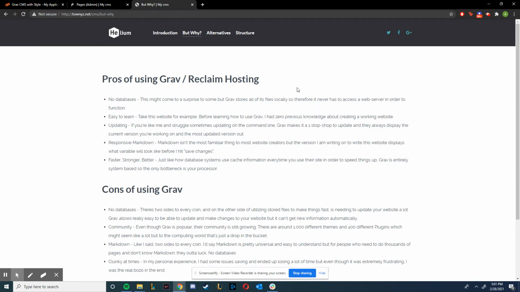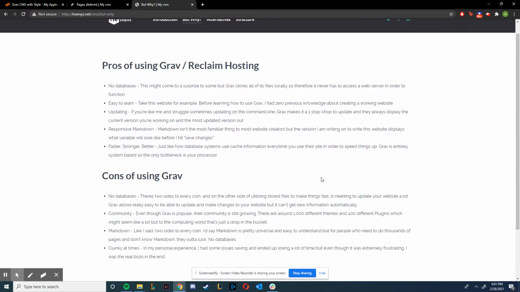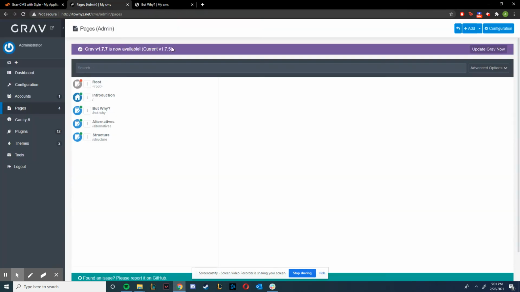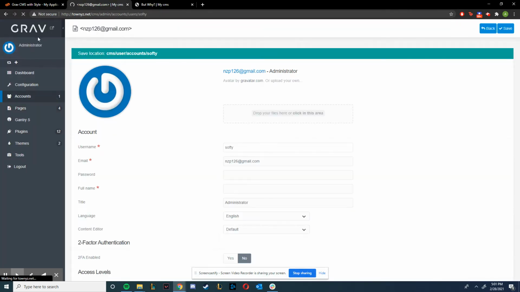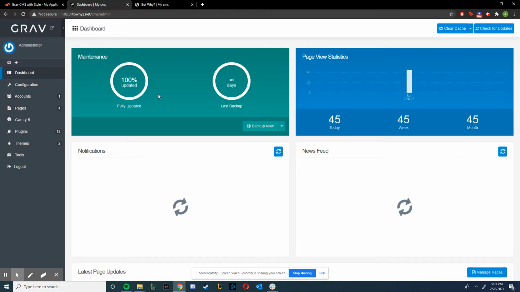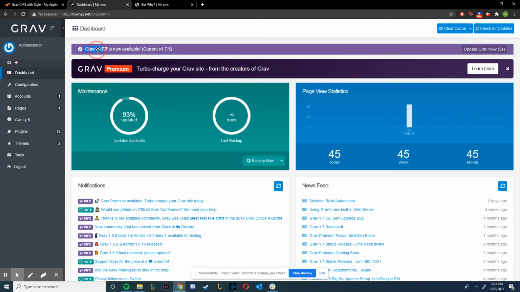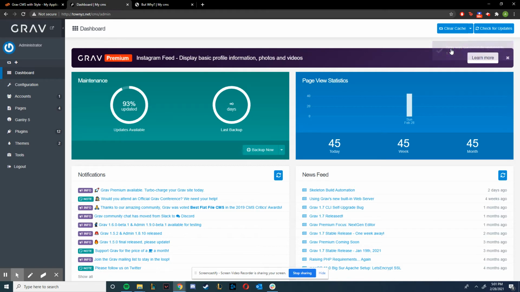So pros and cons of using Grav in Reclaim hosting. So no databases, easy to learn. Updating is absolutely amazing. Just because if I go over here to my dashboard again, you saw it, yeah. Grav version 1.7.7 is now available. I'm on 1.7.5, so I can upgrade. Yep, confirm, and then it's going to update for me, and I didn't even have to think about it. It's super nice to look at too.